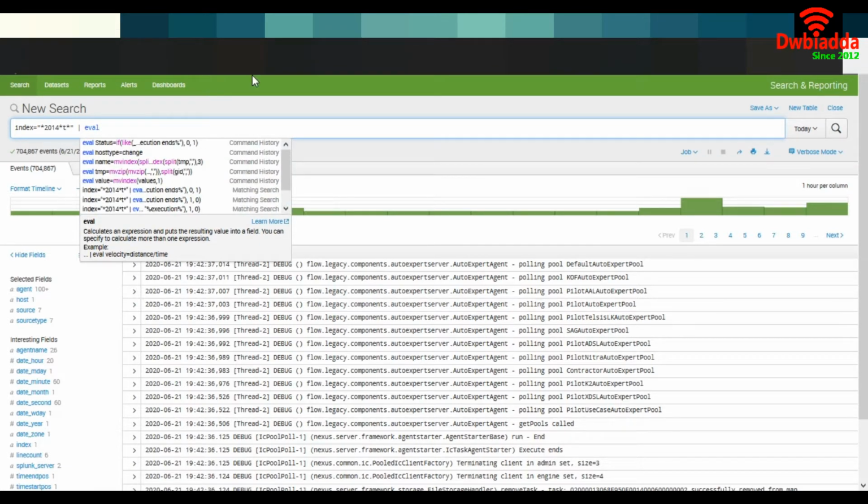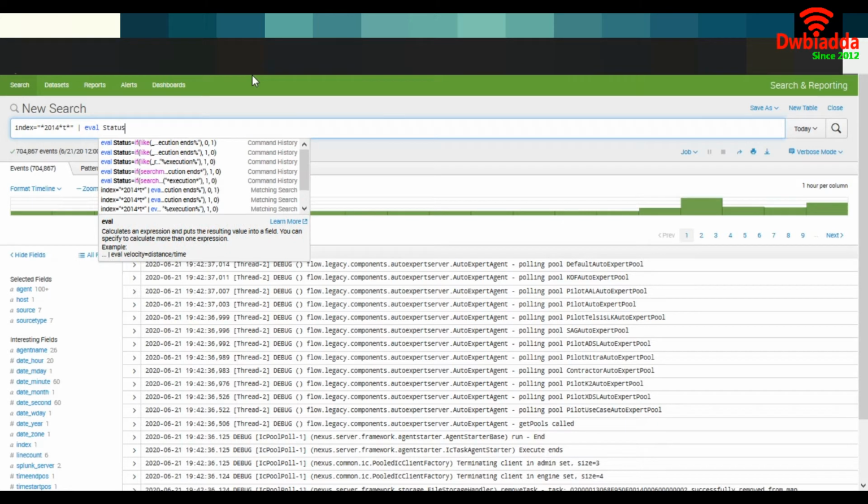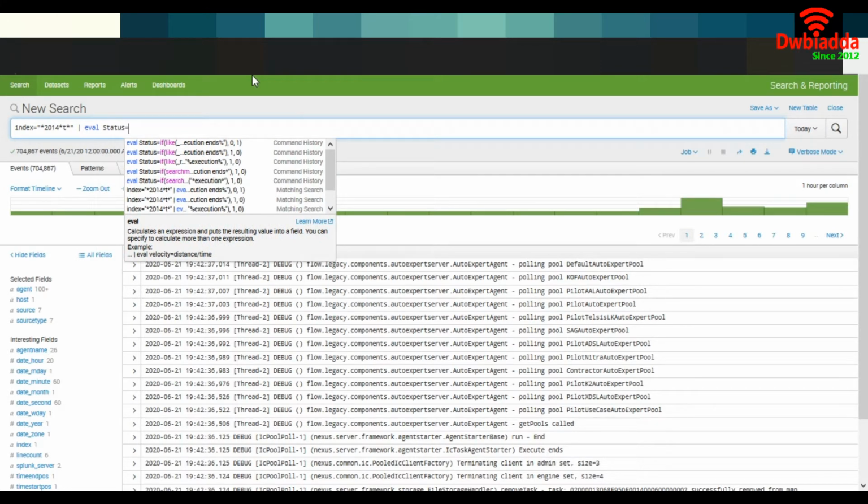What is the eval function or command? This is basically used to calculate an expression and put the value into a destination field. So if the destination field matches an already existing value or field name, then it overrides the value with the eval expression's result. Okay, so how are we going to use it?